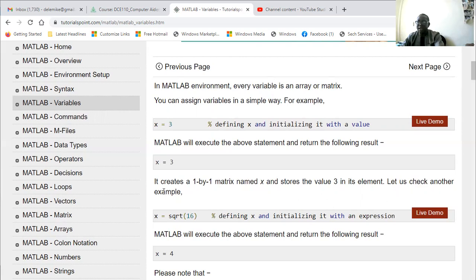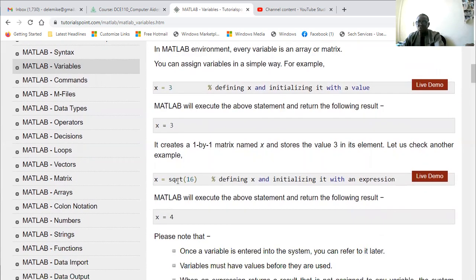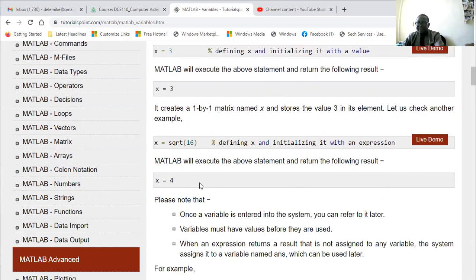Let us check another example. x = sqrt(16). Now, this square root is a function to define x and initialize it with an expression, which is the square root of 16. MATLAB will execute the above statement and return the following result: x = 4.